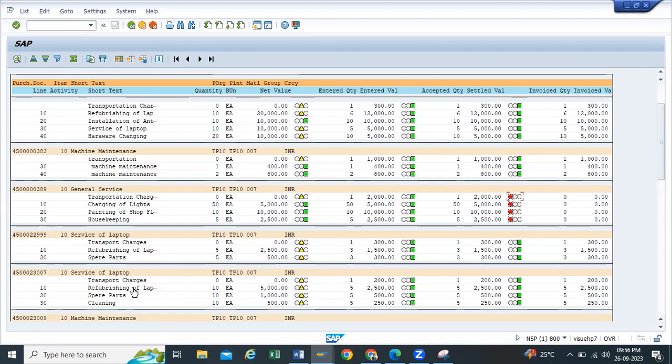Here also you can see, for the 10 laptops I have maintained the PO, but only 5 I have created the service entry sheet. Suddenly no vendor is going to do the overall servicing, correct? But step by step he is going to come and do the servicing of each and everything. So that you also need to practice. Right now the last step is remaining, which is the invoice posting here.